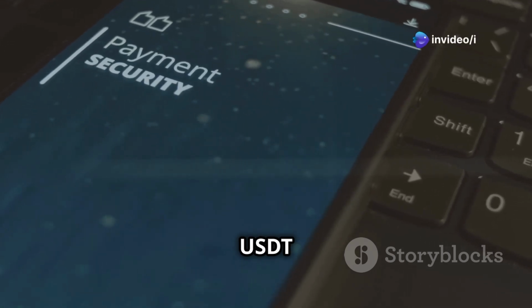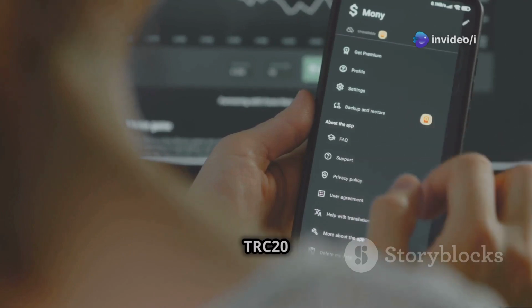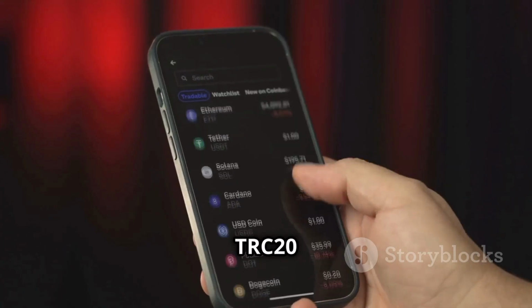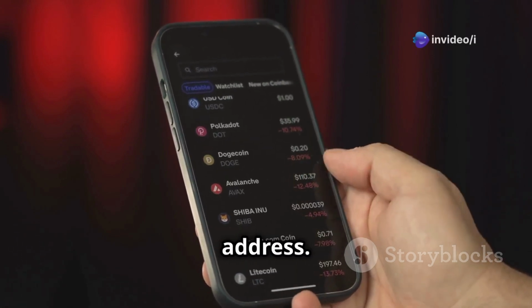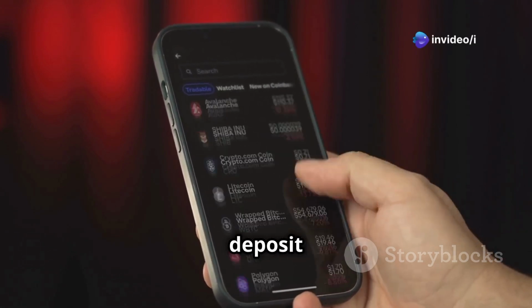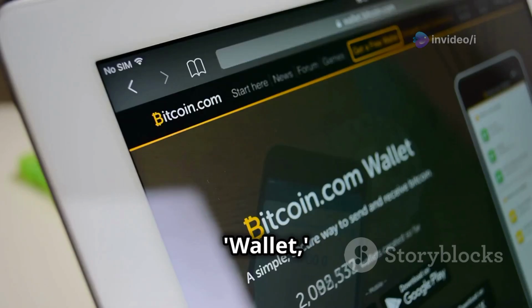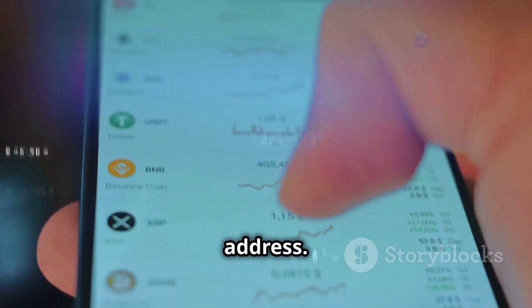Next, access your USDT balance. Once your wallet is imported, ensure your USDT TRC20 tokens appear under the wallet balance. If not, add the TRC20 USDT token manually by using the Tron contract address. Then get your Binance deposit address. Open your Binance app or website. Navigate to Wallet, then Deposit, and select USDT. Choose the TRC20 network and copy the deposit address.